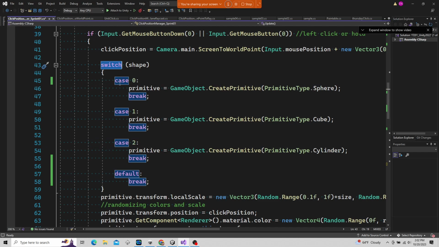You call it a switch, and then you have to write out a case for each situation you want to check for. So if the user selects sphere on the dropdown and a 0 comes in, we're going to create a sphere. If the user selects the next option, which is a string that says cube, then we're going to create a cube. And if the user switches the switch statement to cylinder and they start painting, we're going to start creating a cylinder.